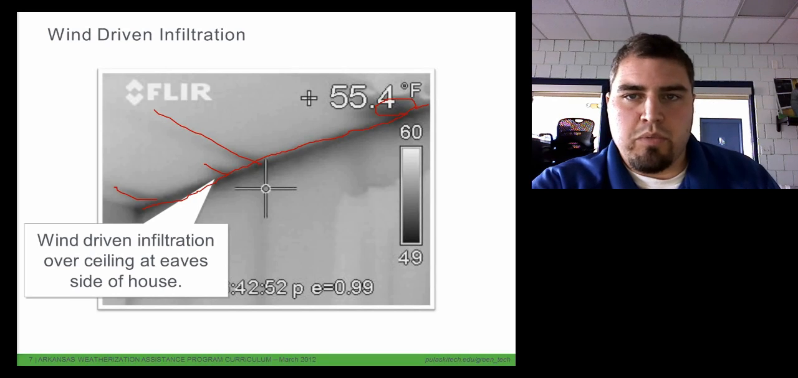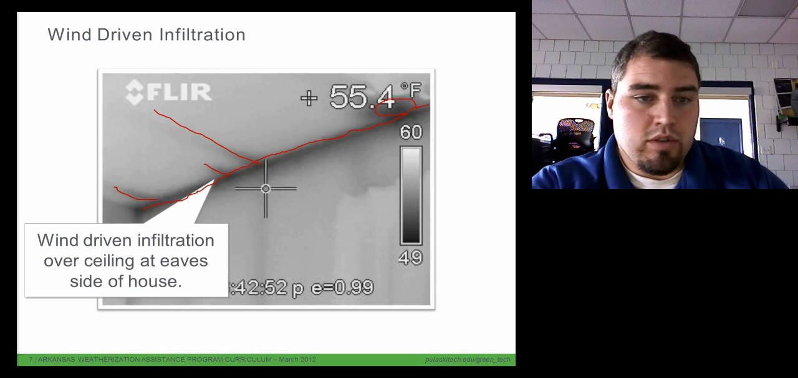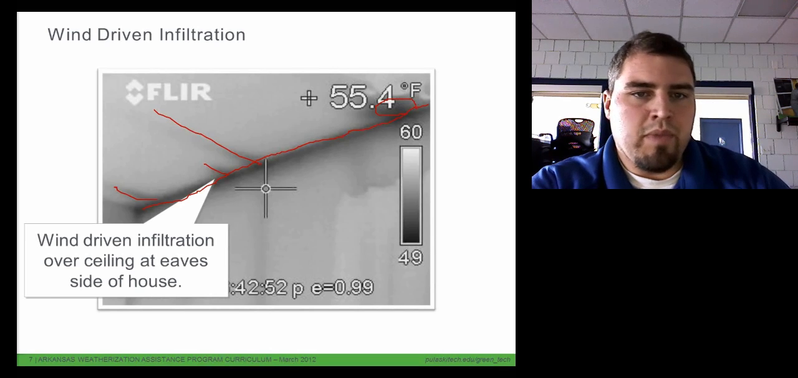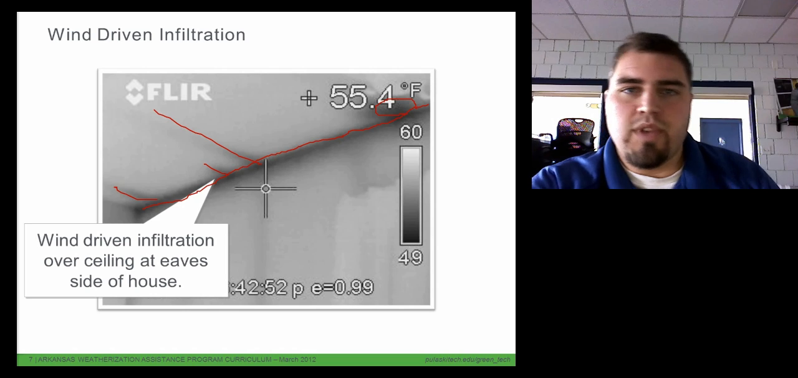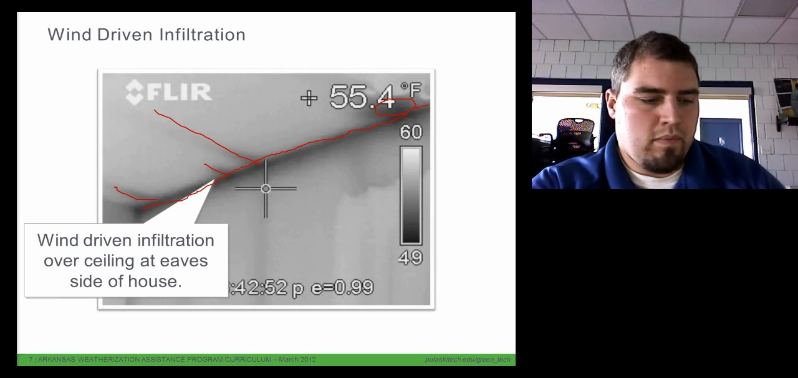Easiest way to fix this would be to install some eaves or some chutes there at the end of the house to bring that air up to the roof decking so that it's not hitting our sheetrock there.